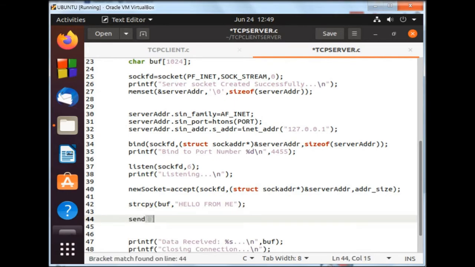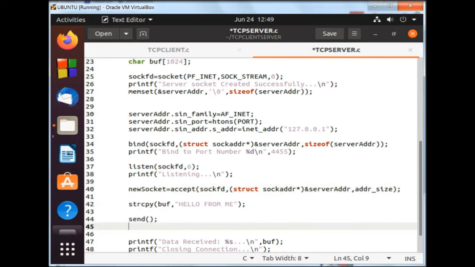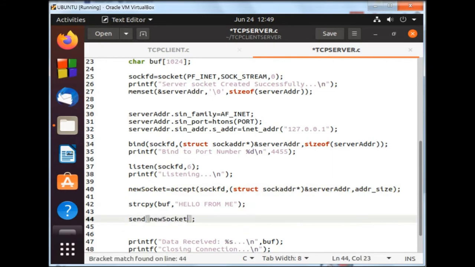Now we have to see, the server can send also. So let us send it. Just copy this. There are certain changes I'm going to do just now. Accept gave it to new socket. So send means you have to put here new socket, comma buf, and then here you have strlen, take the length, of course buf, the buffer size.